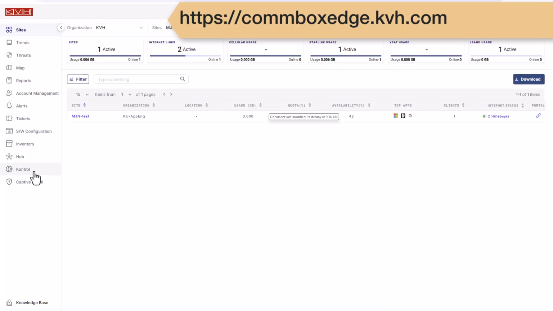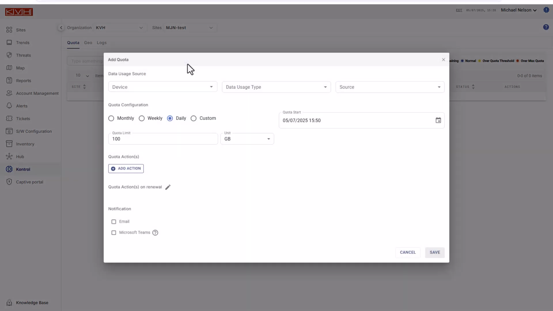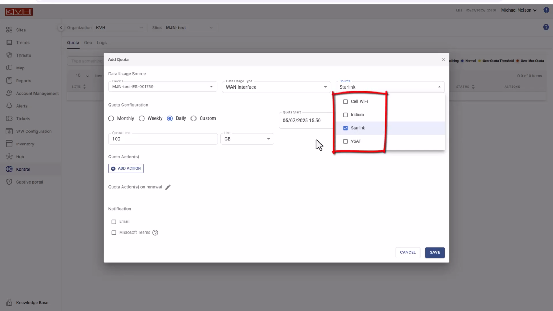Log into the portal and select Control. Then find a site that has the new traffic policies and select Add Quota. Now select the CommBox Edge device. Next, since we want to control data usage over the Starlink connection, we select the WAN interface and the Starlink WAN. If you wanted to apply the same quota to multiple WAN connections, you could select them here. Next, select the period and amount of the quota. In our example, we want to allocate 30 gigabytes daily.